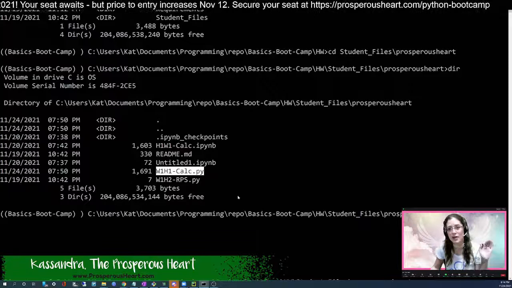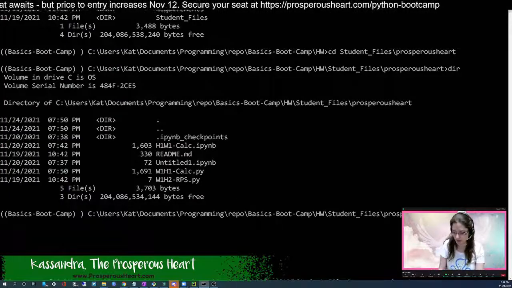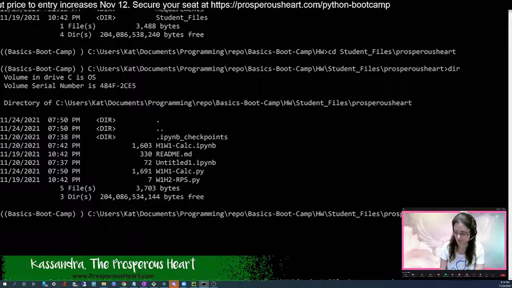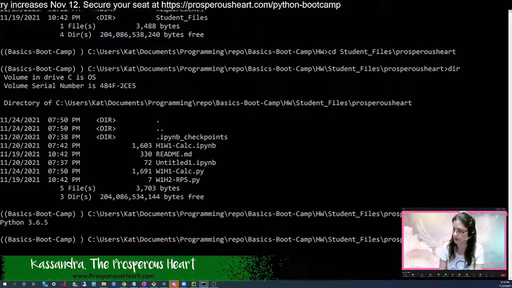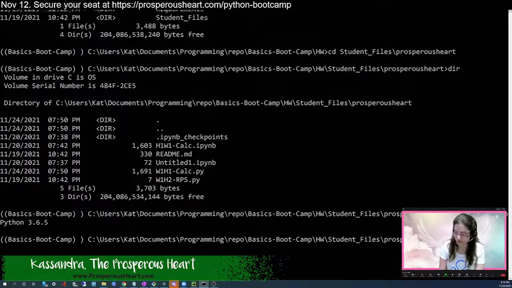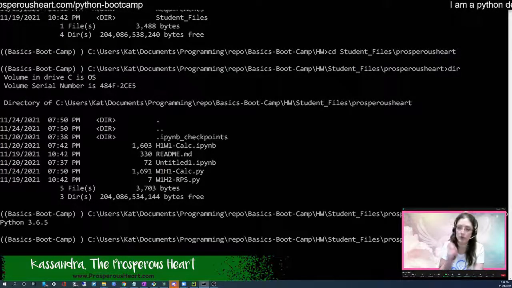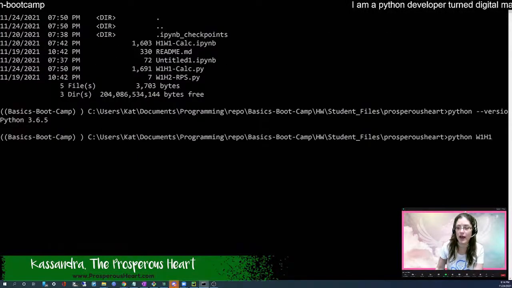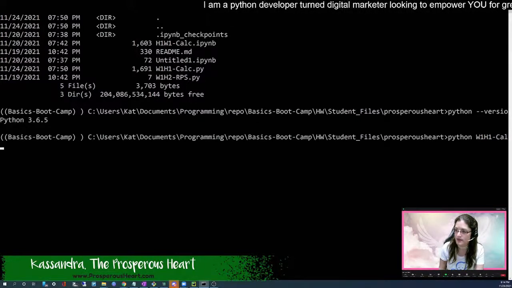Depending upon how you have your settings set up, it might be py, it might be python. I believe it's python in this one. Then it'd be python and then whatever the file name is. So W1H1. And then I'm going to press the tab button, because there's autocomplete. So that went to the file, and I'm going to press enter.